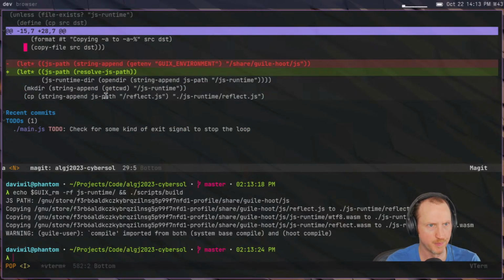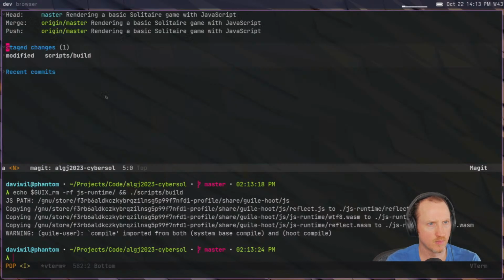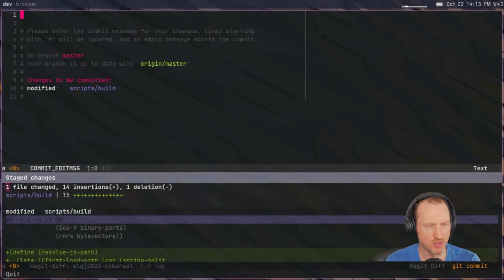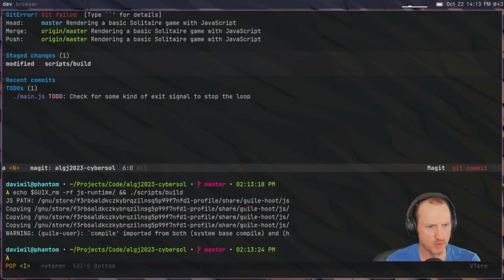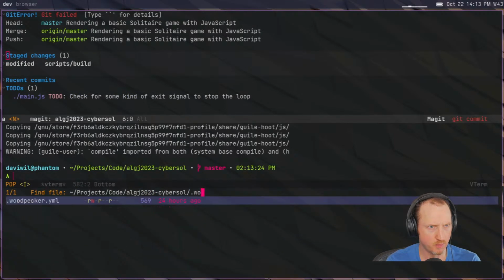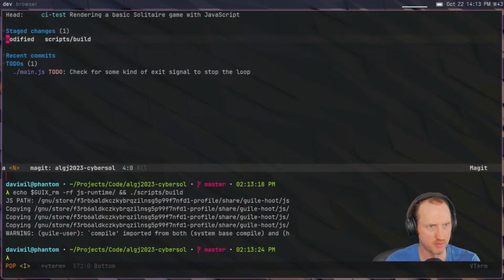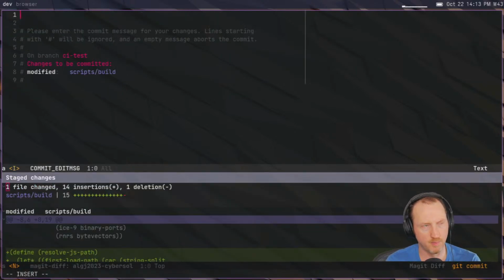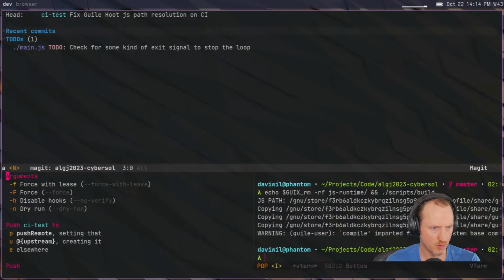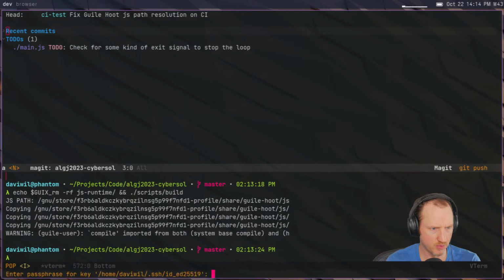and I'll try to commit this to the repo. I should do this in a branch, I think. Let me check out my Woodpecker file. Okay, CI test. Let's create a little branch here. I'll start at the master, CI test, and then I'll commit this file there. Fix Guile Hoot JS path resolution on CI. We'll push that up to remote.